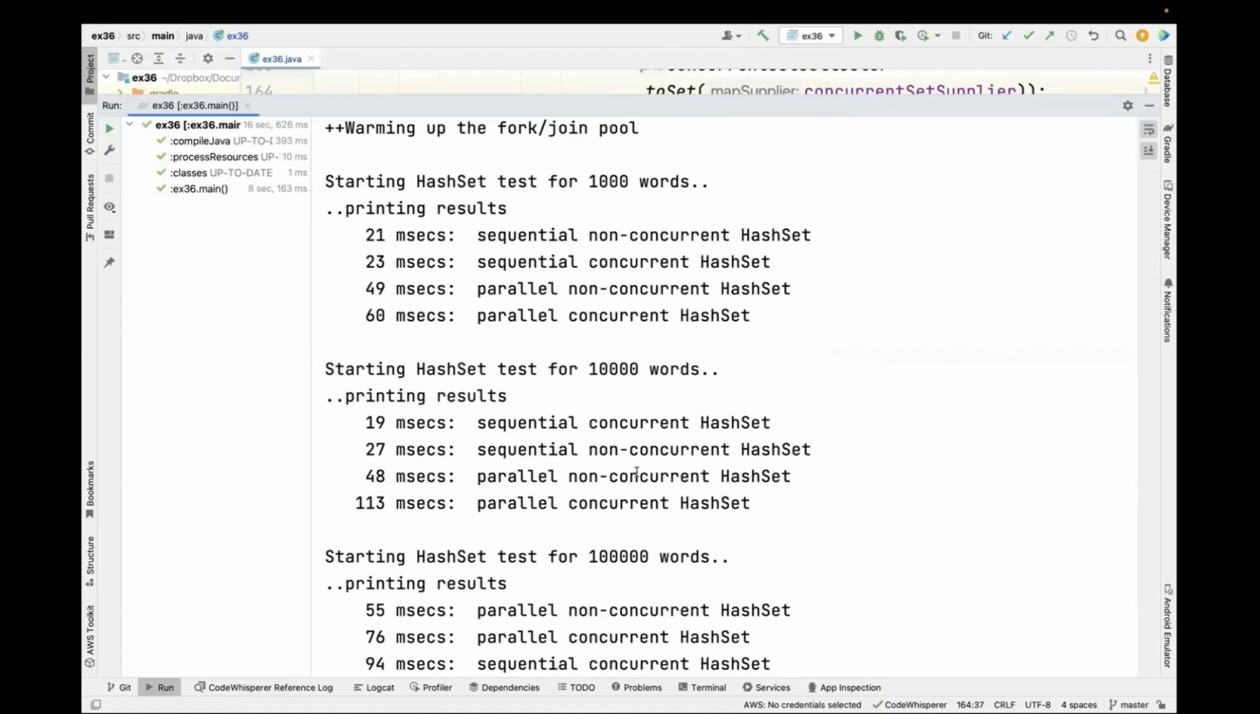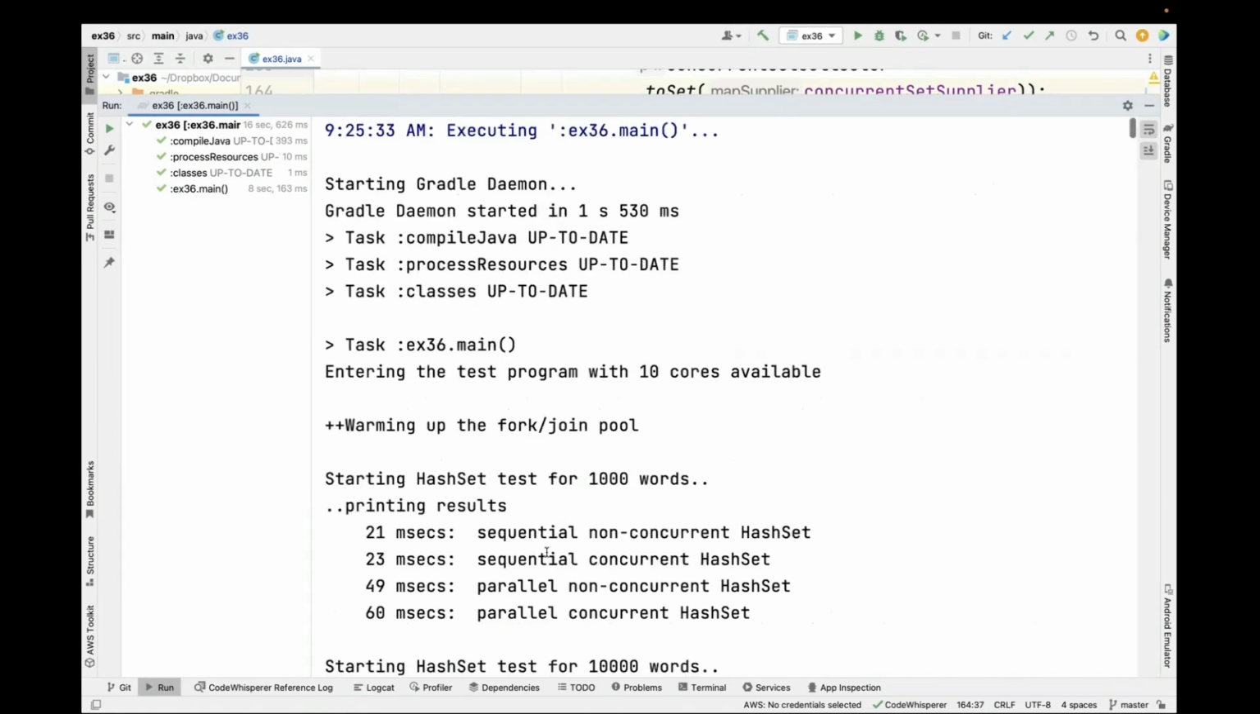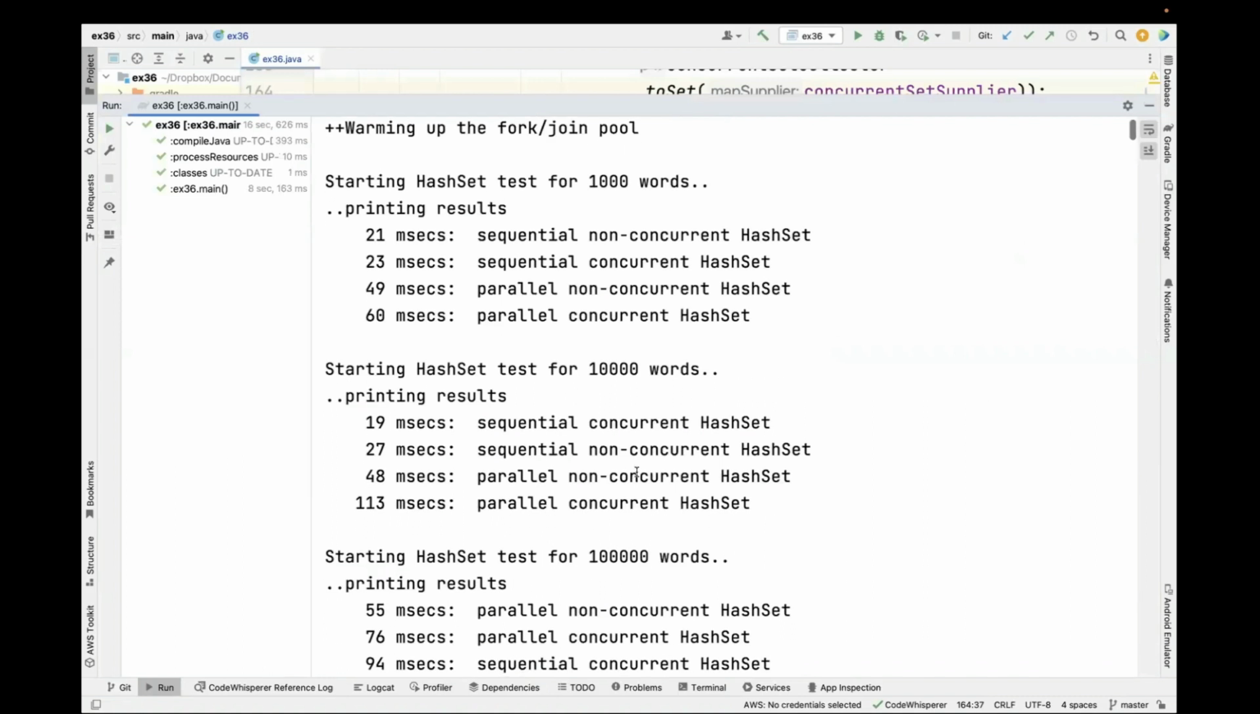So now that we've walked through the EX36 driver program, let's go ahead and take a look at the results of running this program to see how the different collectors perform with sequential and parallel processing. And then we'll also take a look at the concurrent set collector implementation to round things off and wrap things up.